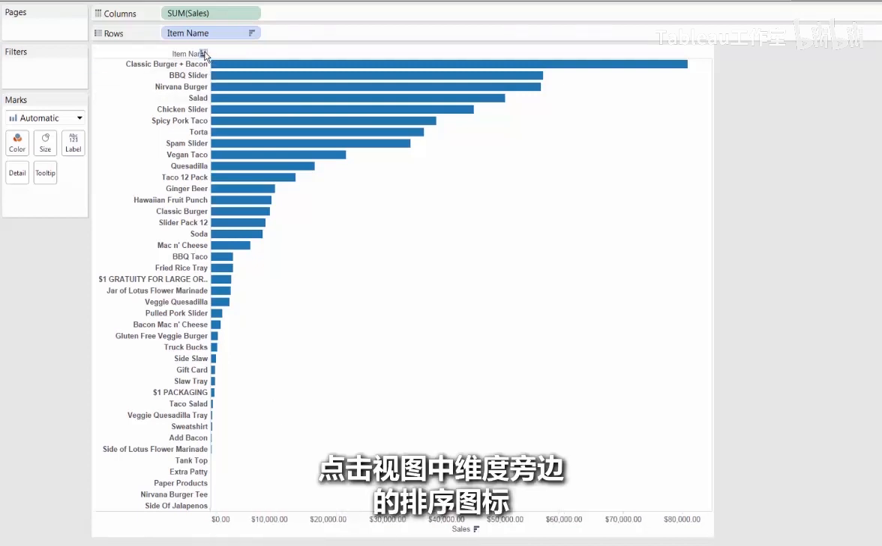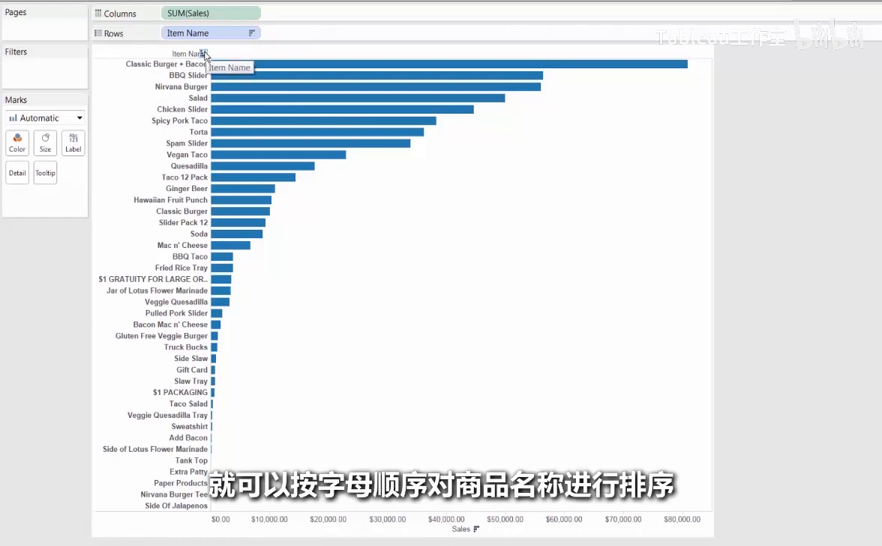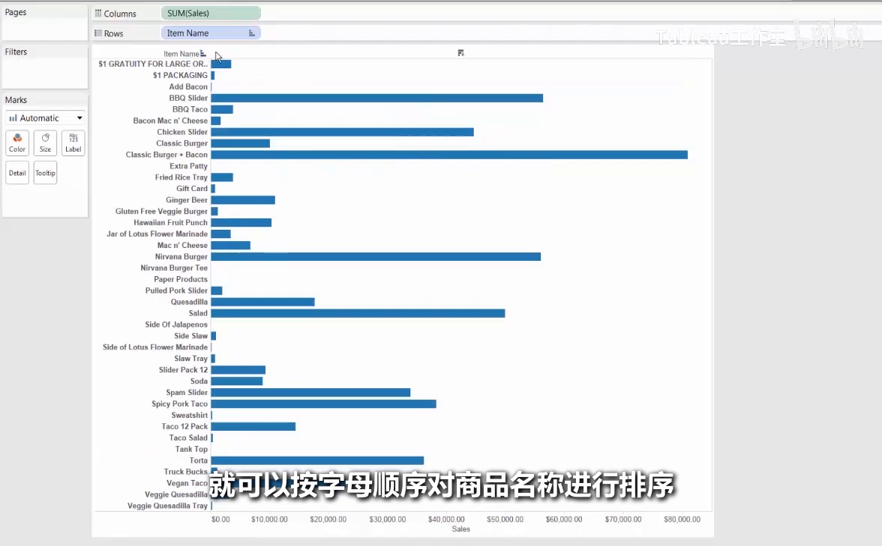I can click the sort icon next to a dimension in the view to sort my item names alphabetically.